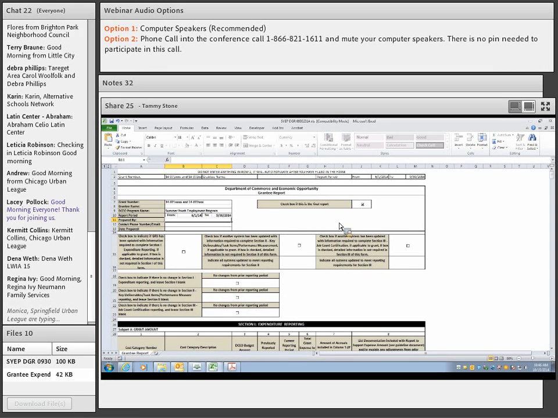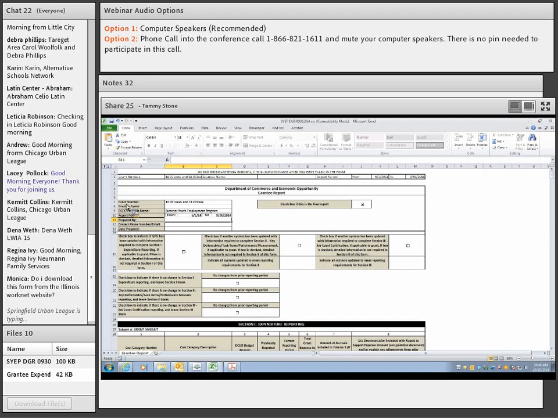Okay, so the top parts you're going to fill out. Now, you can check this box here. This basically says that another system has been updated with the information for your deliverables, and that system is Illinois WorkNet. So go ahead and click that box, because that indicates that your information in WorkNet has been updated.